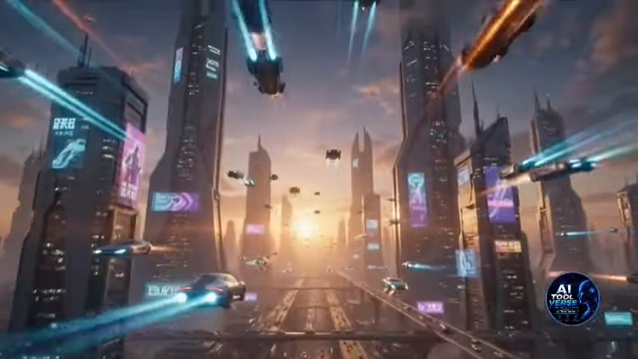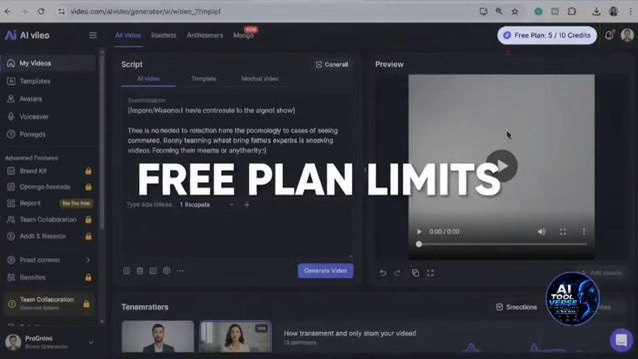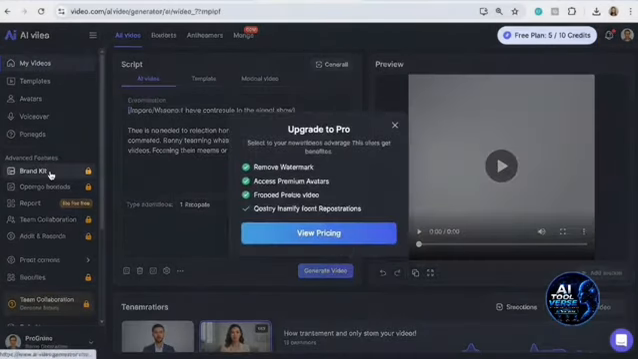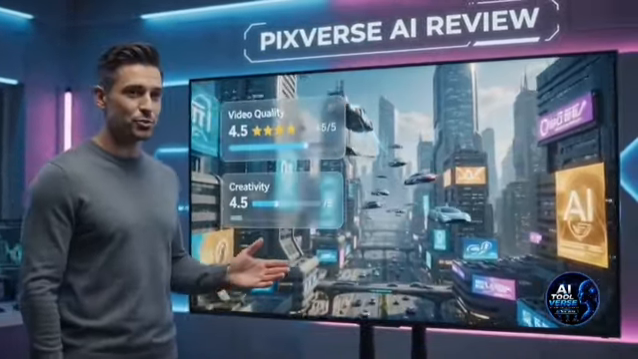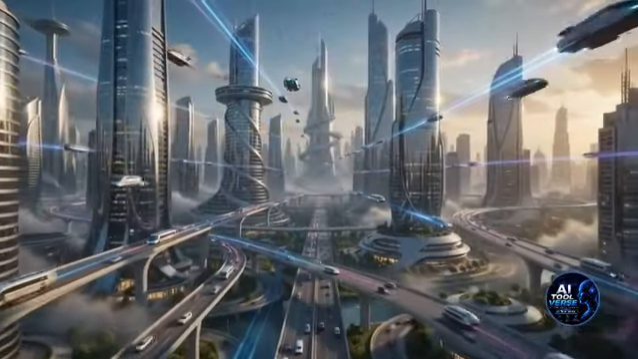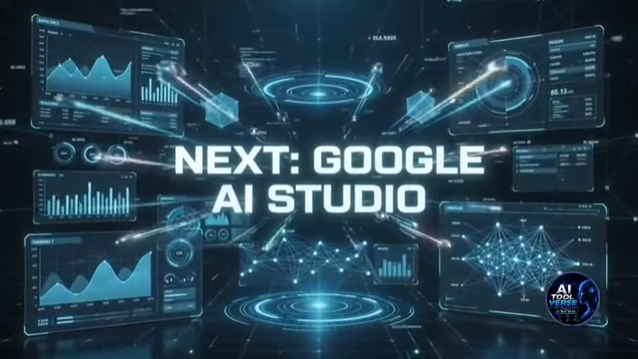One useful feature is creating different versions of the same idea without starting from zero. Before choosing any AI tool, it's important to understand the limits of the free version. After testing PixVerse, it delivers impressive visuals, simple controls, and strong creative results. PixVerse was impressive, but now let's test another powerful AI video generator and compare the results.